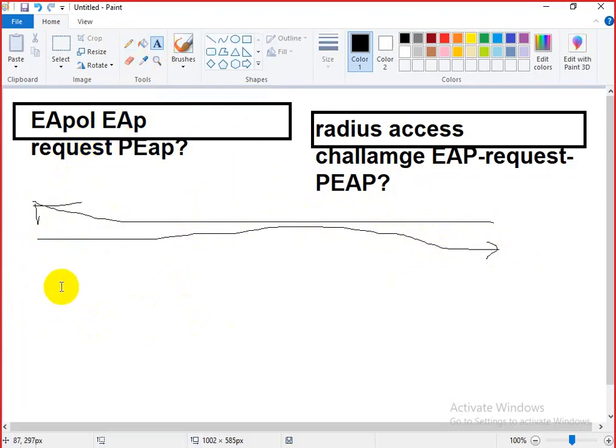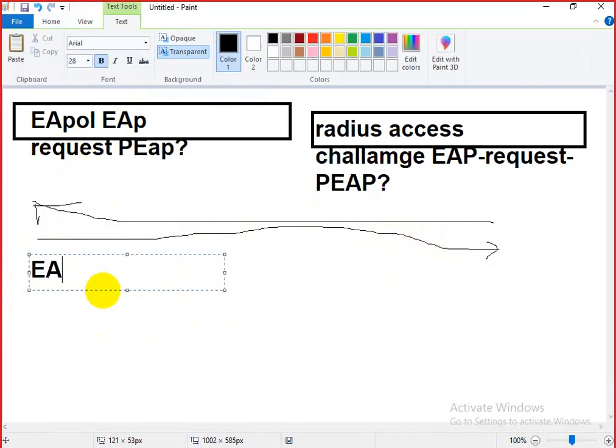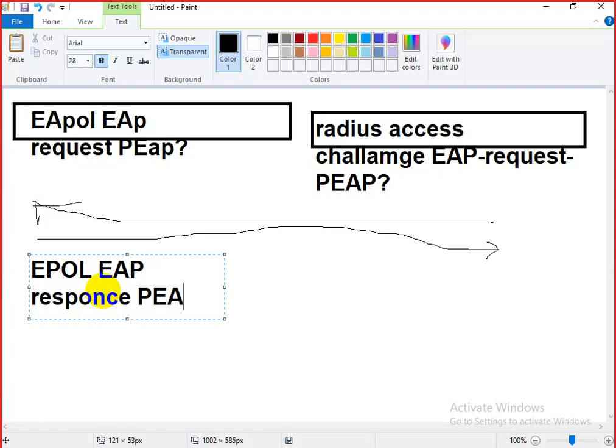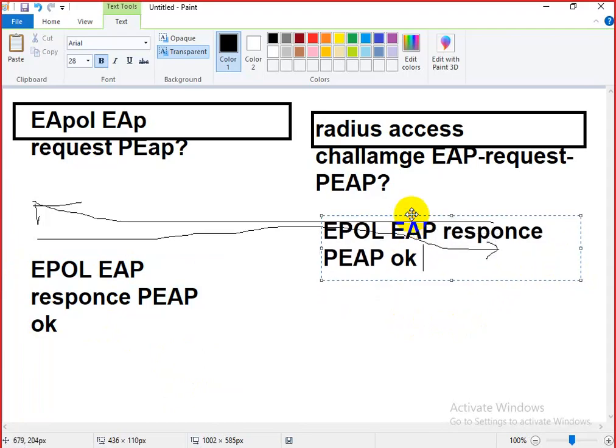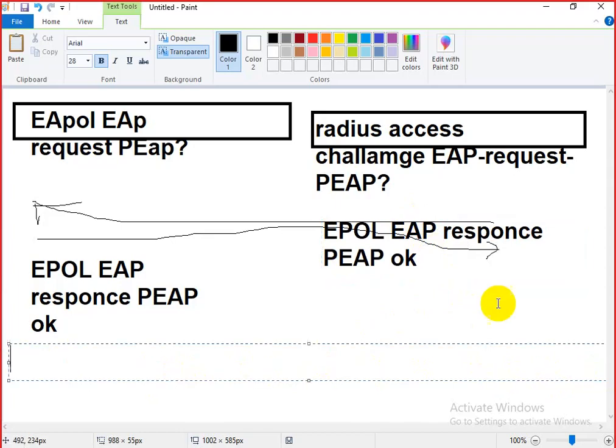EAPoL response: PEAP. Okay. The supplicant told, I have the PEAP. Okay. So the same request is sent to the RADIUS server, which received it. Okay, no issue. PEAP. So then they establish the connection between the supplicant and the authentication server.